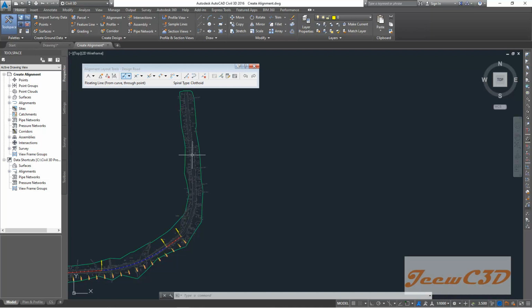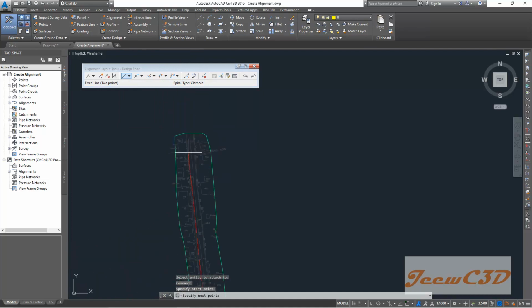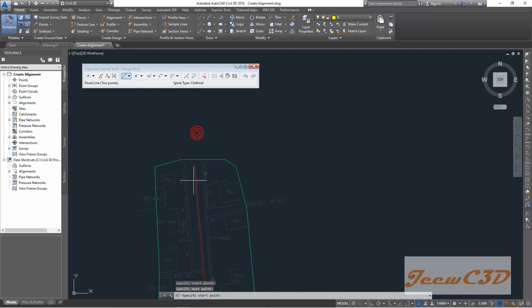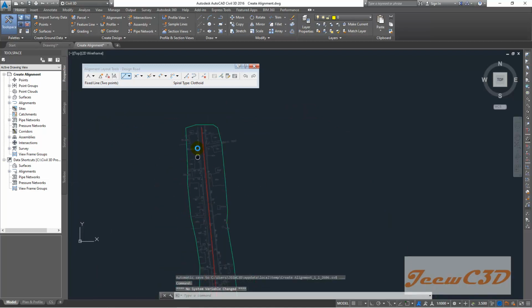First I can use this straight section. I can create this straight section. Since I am creating it from here to here, I don't have any constraints, so I can go with the fixed line 2-point option. I create it here and I click somewhere here at the end, then press enter. Now my end is okay.